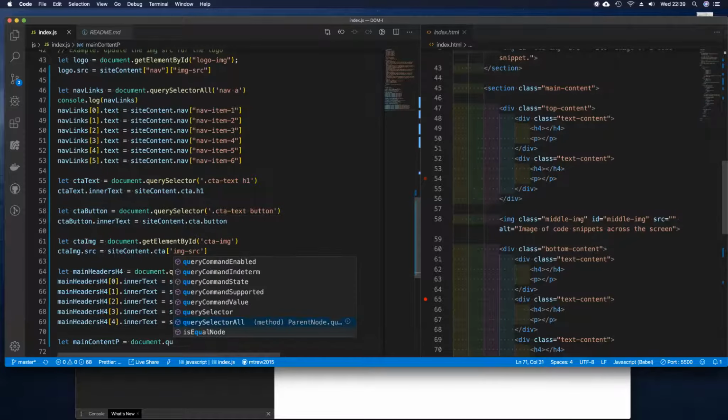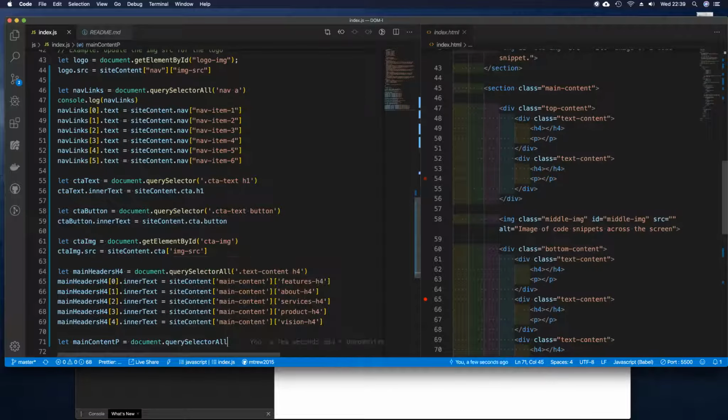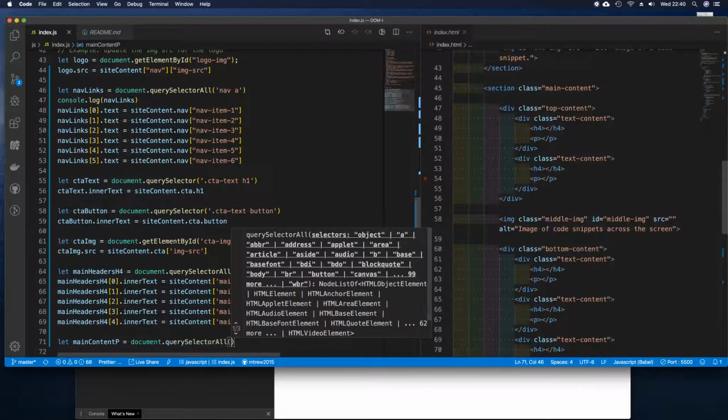Query selector all, and when the time runs out, I'll post another link, and then we can start talking about how to refactor some of this potentially. Query selector all, and what do you guys want to put for this one?